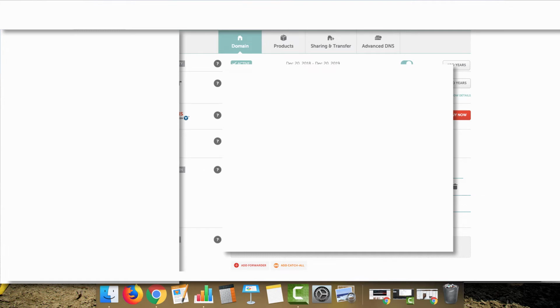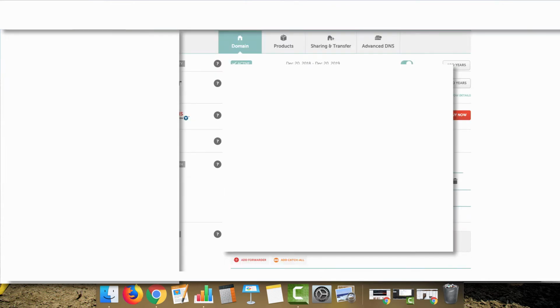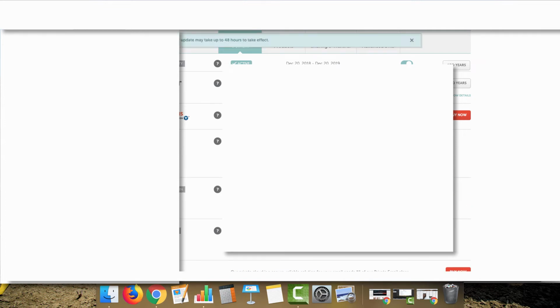Go down to name servers here, and then you're going to select custom DNS. We're going to paste the first one in the first line, and then the second one in the second line. And then you click the check mark, and it may take a little bit of time. I believe it's up to 48 hours for it to take effect.